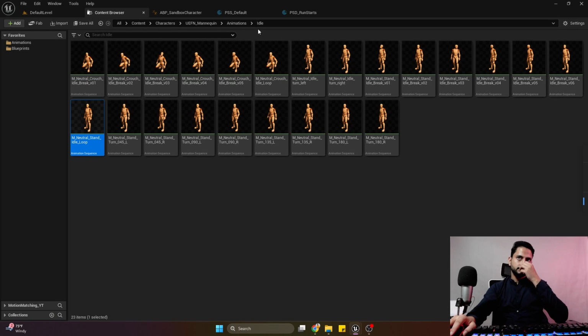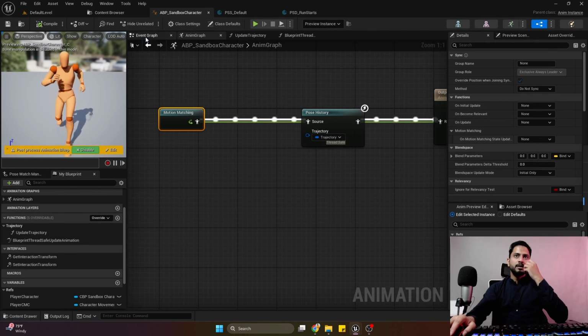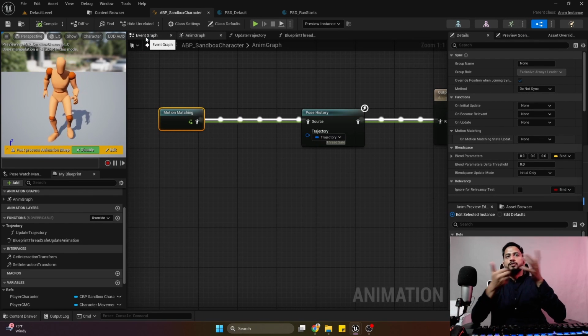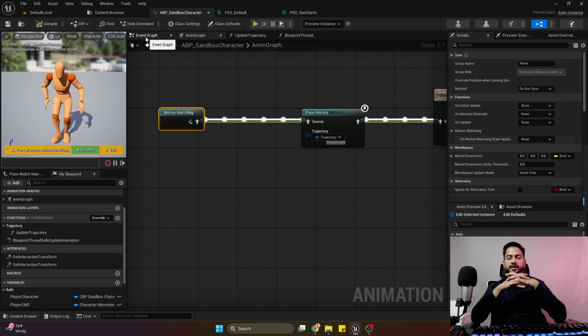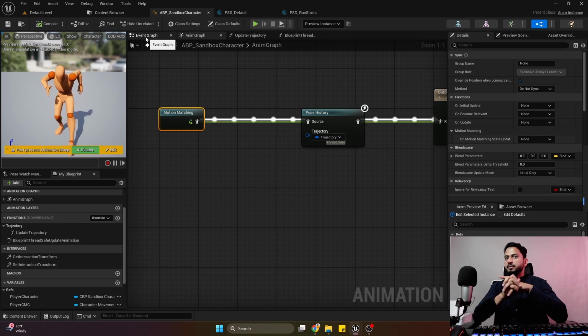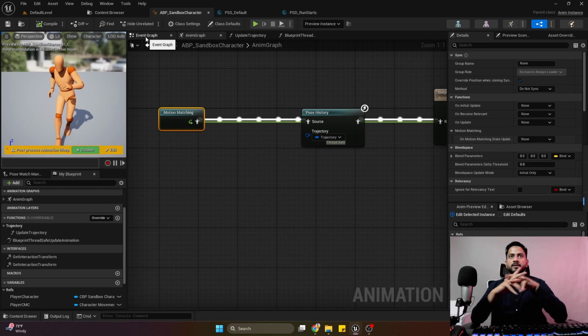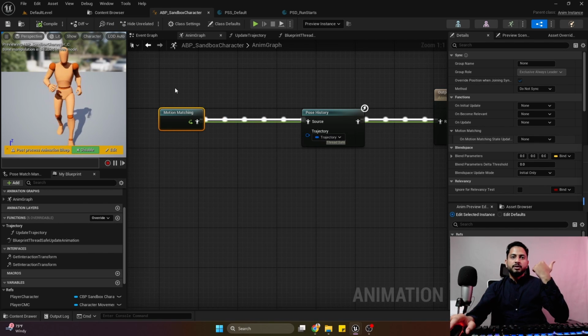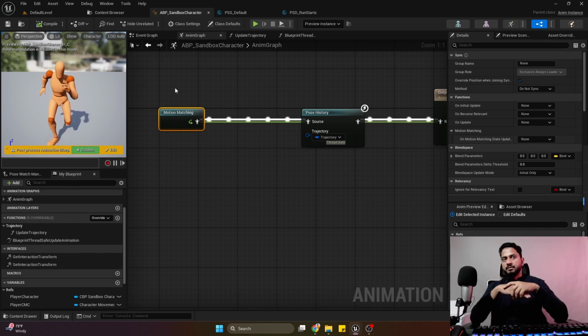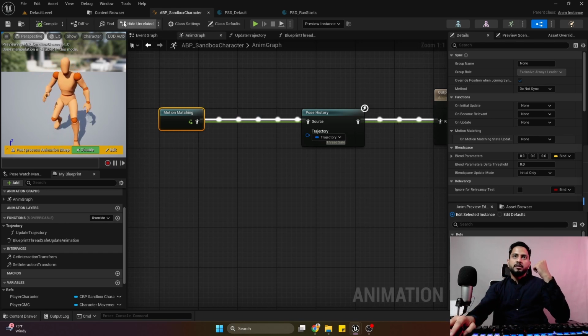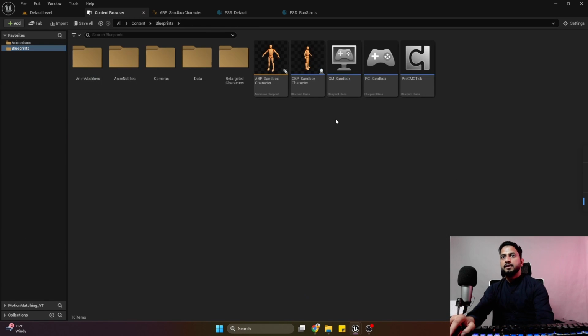Okay. So how do we know if our character is moving or not? How do we know if our character is running? How do we know if our character is walking? We need this information. We can use our velocity, acceleration, and stuff like that to determine if our character is moving or not. I'm going to use a simple approach here. We have this information already available inside our character blueprint.